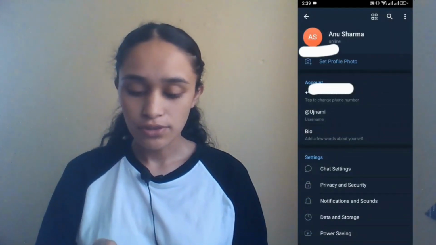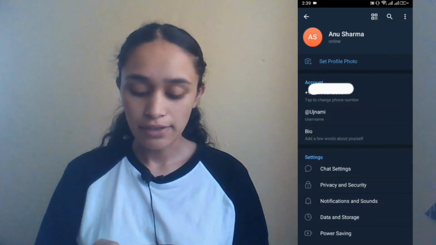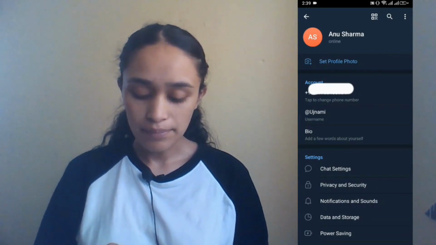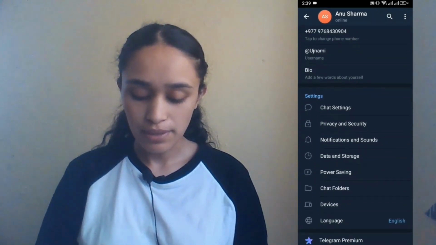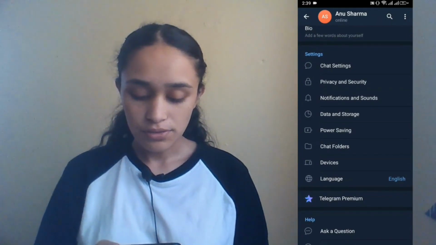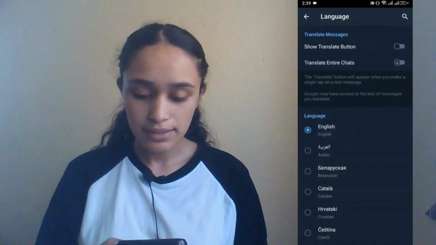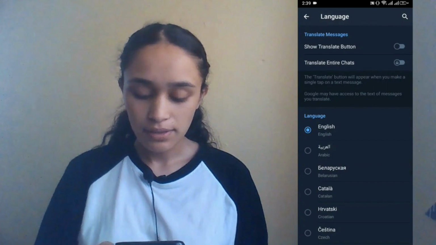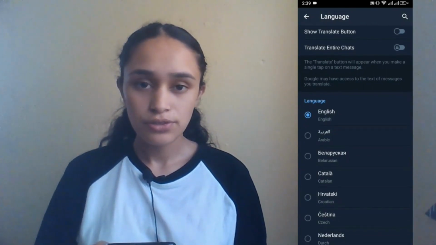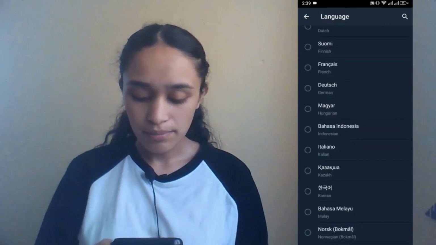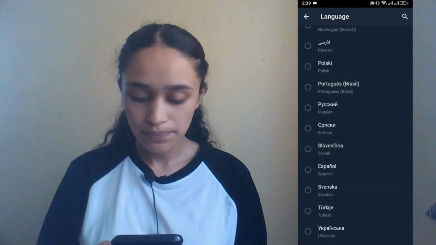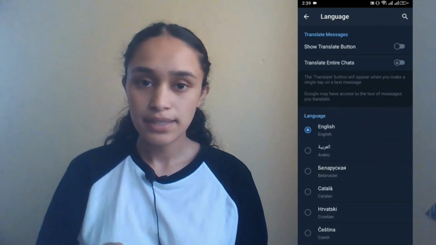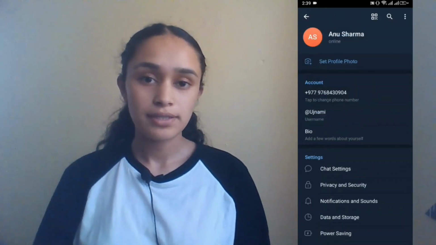On the settings, you'll be able to see your information like your account, settings and all. You have to scroll down to where you'll be able to see the language option. So simply tap on language and here are the various languages. Here I have chosen English. You can choose your preferred one, there are many more options over here, and after that your language will be changed. So this is how you change language on Telegram.